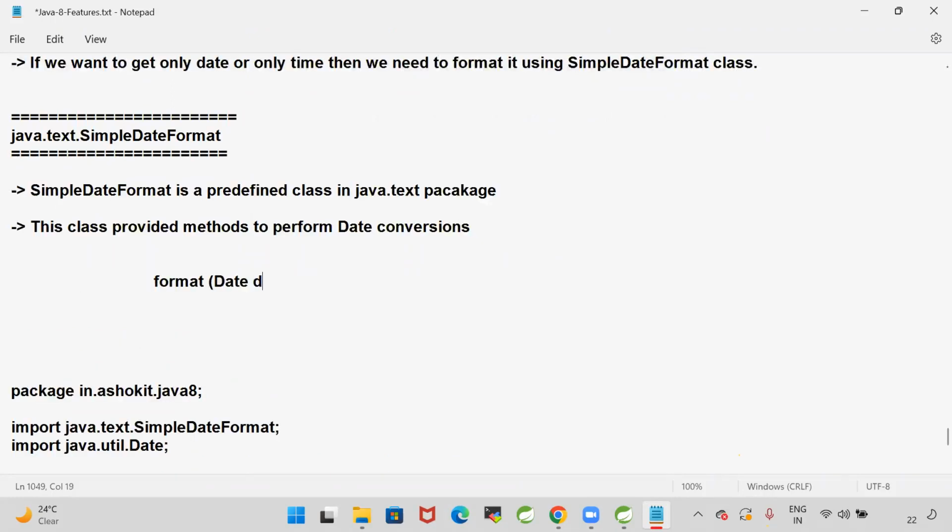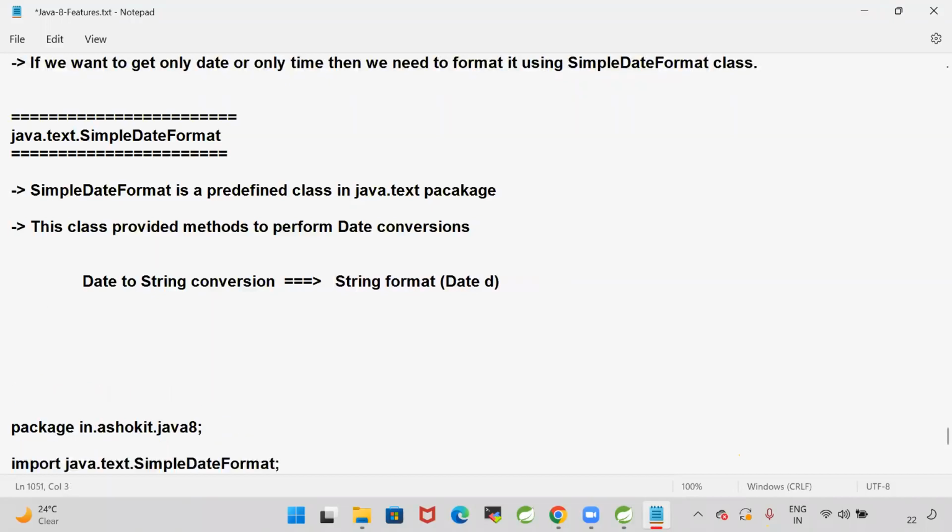The format method will take a date as input and it will return a string as output. That is date to string conversion. Date to string conversion can be done by using the format method. String to date conversion, for that, we will use the parse method.